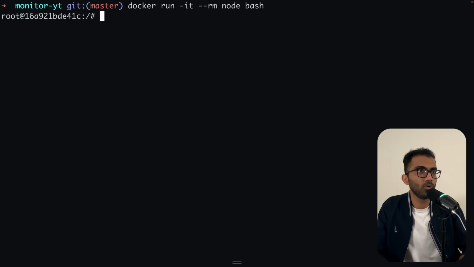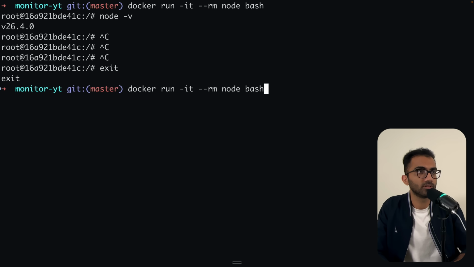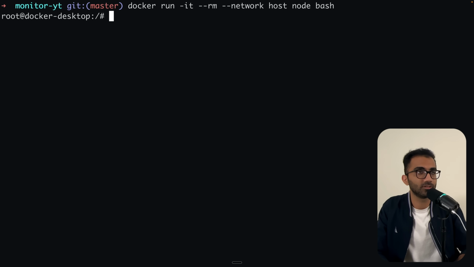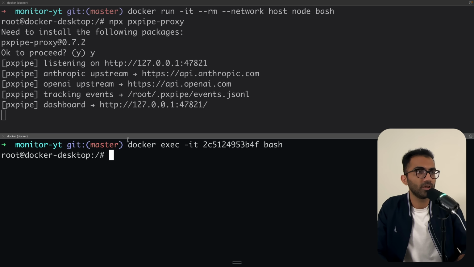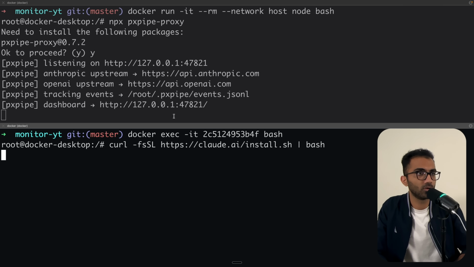So I'm just going to run Node directly over here. And as you can see, I have my Node version going on. In fact, let me go ahead and actually run this with a network of hosts, so at least I can access the URLs. And now I'm going to go ahead and do this npx pipe proxy first of all in order to establish that server. I'm going to open another terminal over here. I also have to install Claude Code first. I don't think that should take a lot of time.